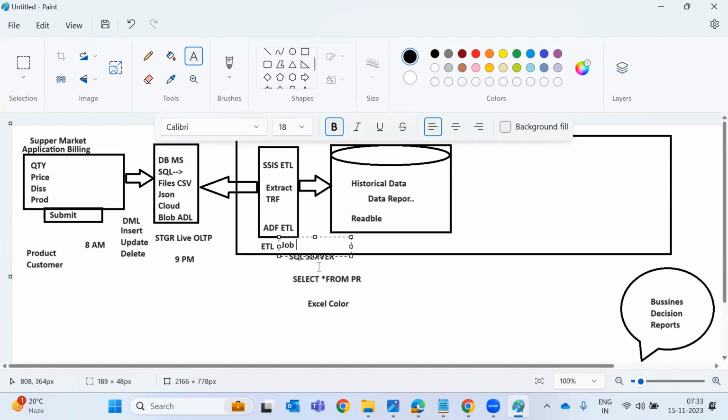We have to run our ETL at 10 p.m. Automatically, with one-time development, it will extract the data and load the data into the system. Then whatever query you want to write, you can write it from here. We call these systems OLAP systems, online analytical processing systems.